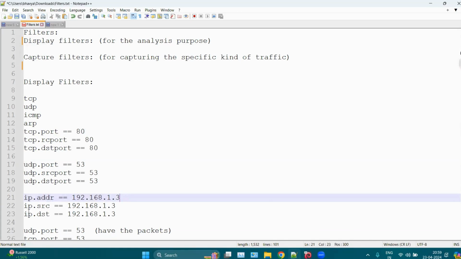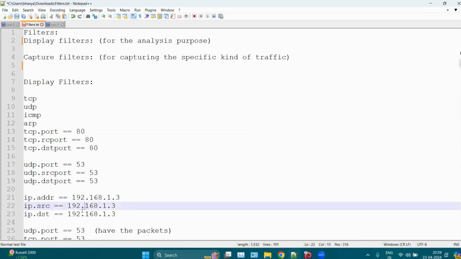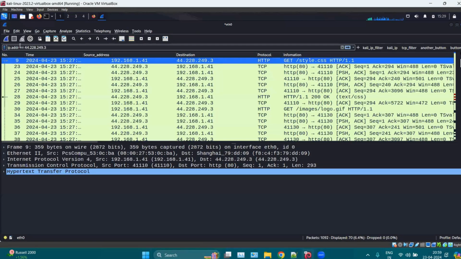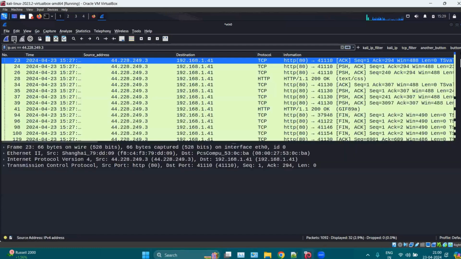Then secondly, we have this ip.src. If you want to check the same IP on the source side, you can put ip.src for source. Let's say if I put here, instead of address, I put source. So this destination IP, which is the website IP, is on the source side, as you can notice. So these are the packets which my machine received. Okay, so these are all the response packets. So these are coming from this particular IP.